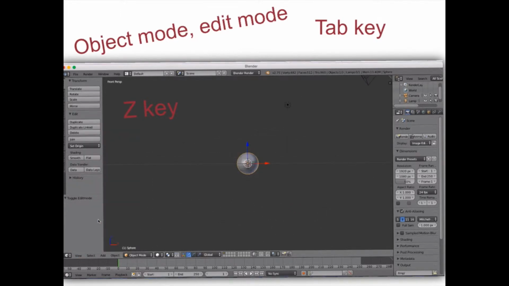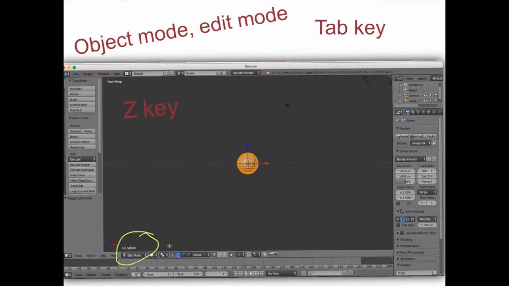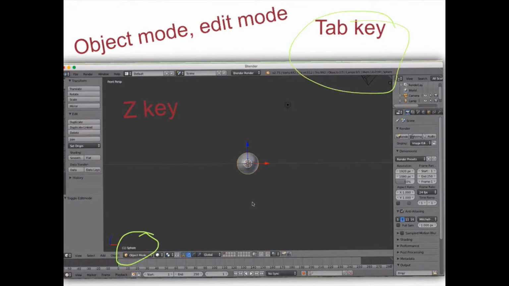I switch from the object mode to edit mode to make additions. I can go here to choose edit mode. I can press Tab key on the keyboard to toggle between edit mode and object mode.